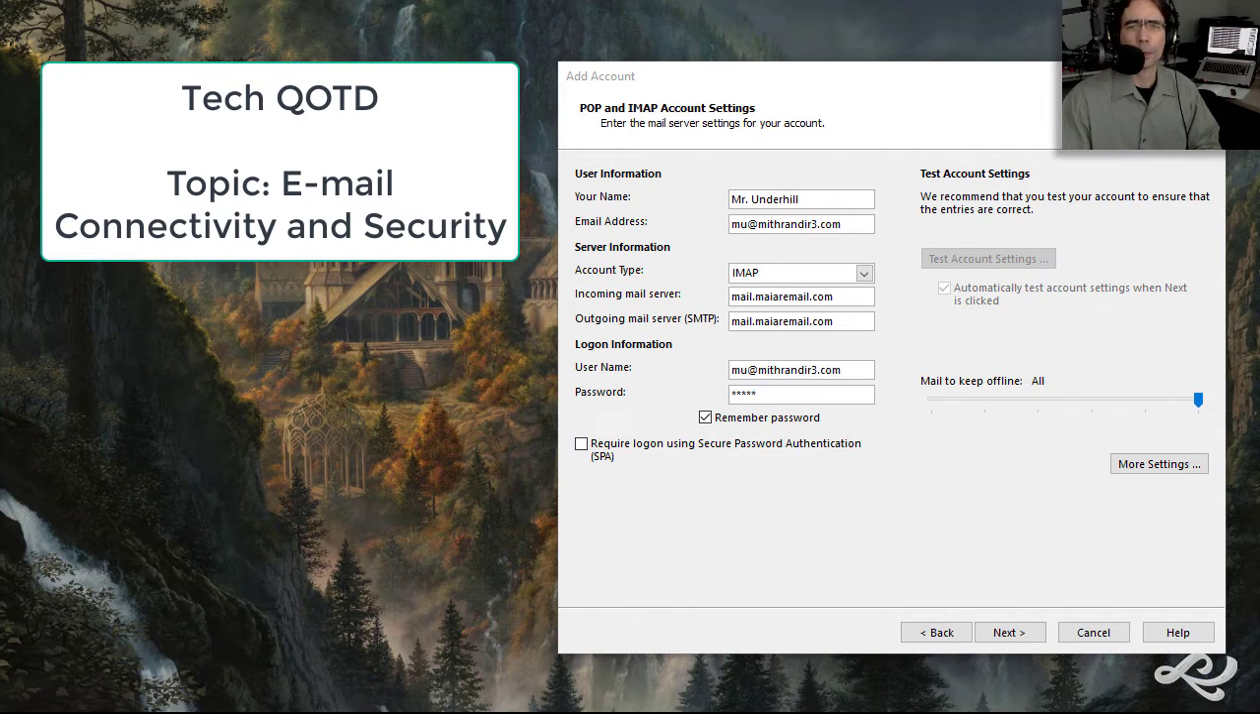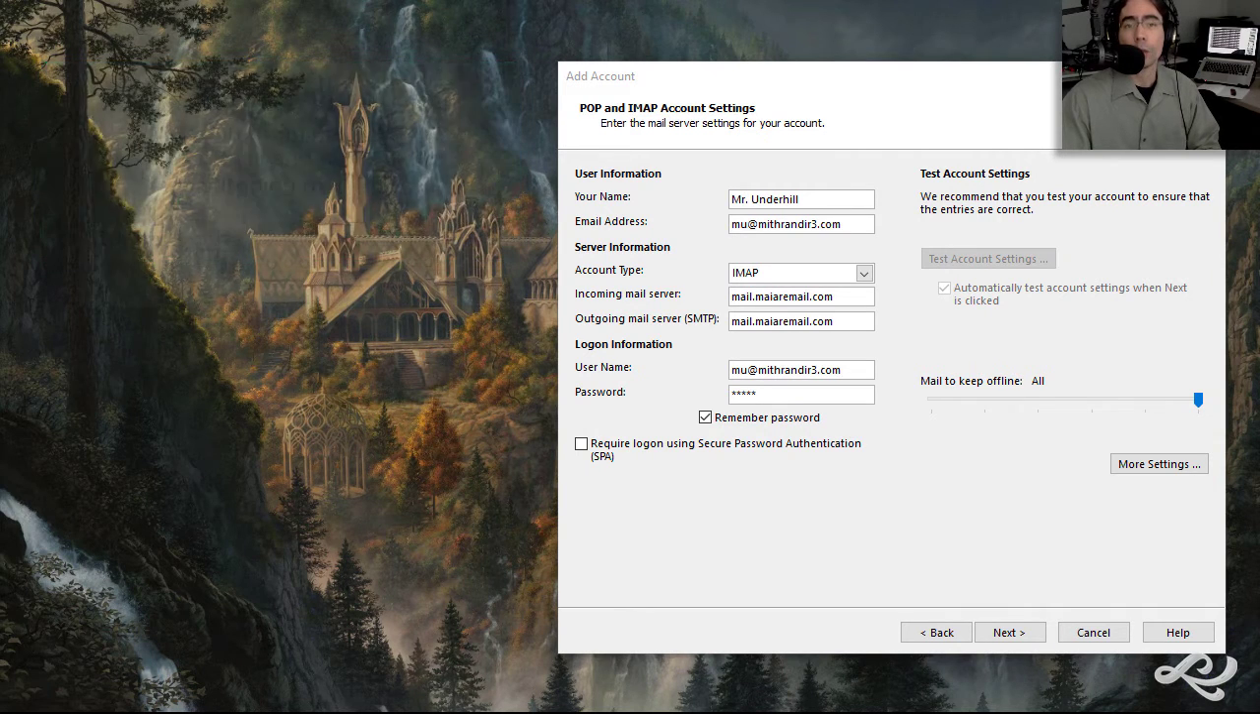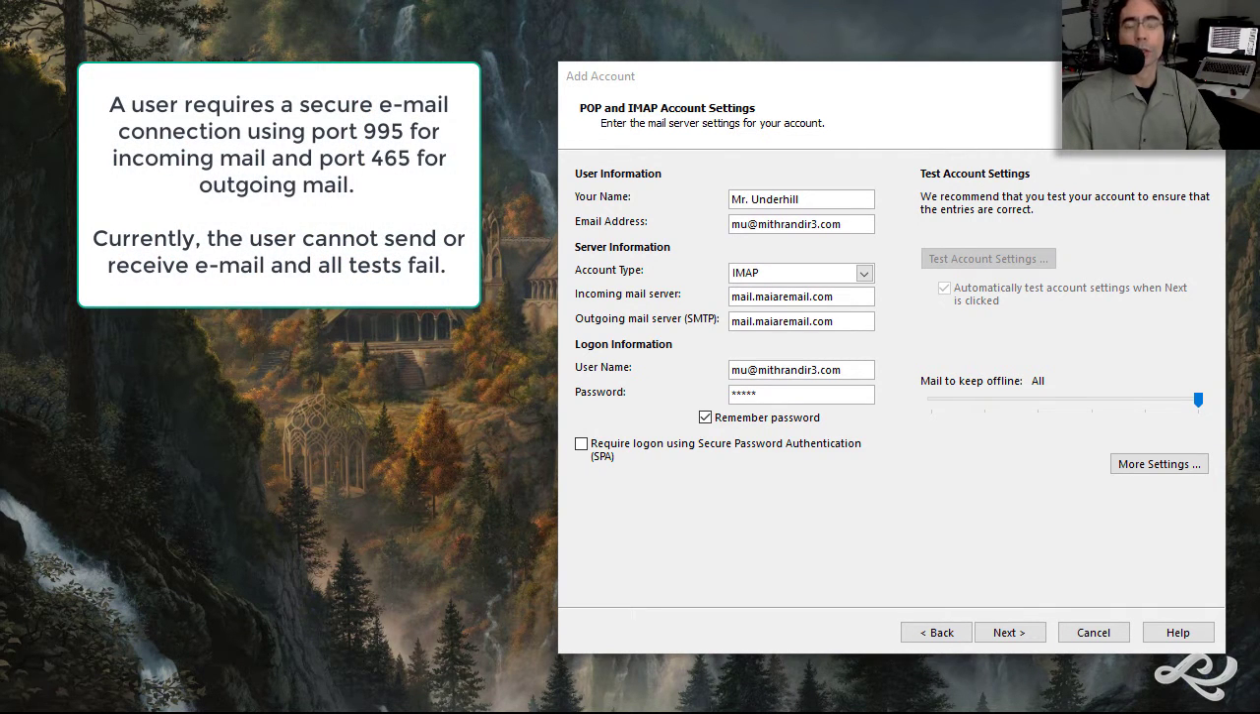And this is on the topic of email connectivity and security. A user requires a secure email connection using port 995 for incoming mail and port 465 for outgoing mail. Currently, the user cannot send or receive email, and all tests fail. Examine what you see here and answer the following questions.